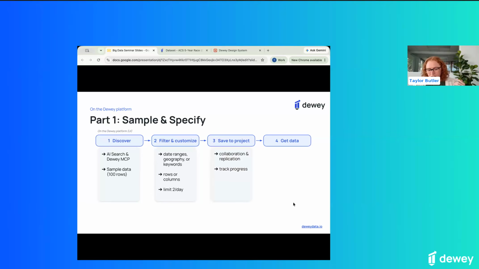And then I'll also just point out, by saving these customized data sets to a project, this is going to be really advantageous for collaboration. You can add teammates to the project so that you can all access the same data set. And this is really helpful for replication. So tracking your progress and replicating workflows throughout your team members.